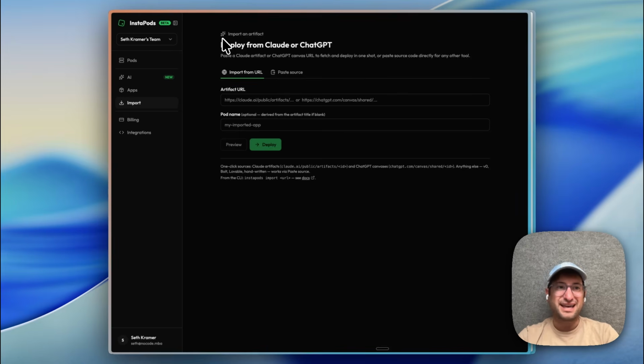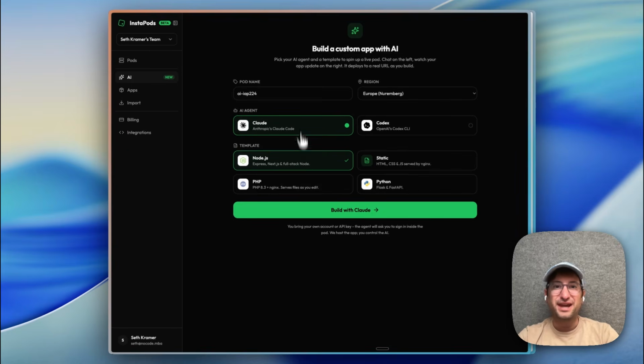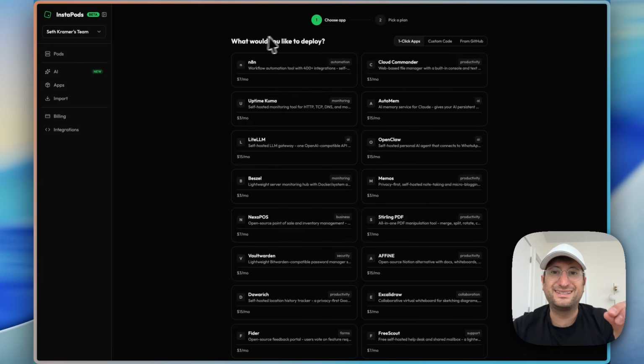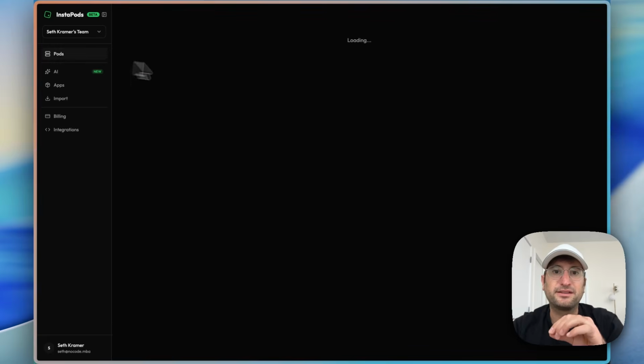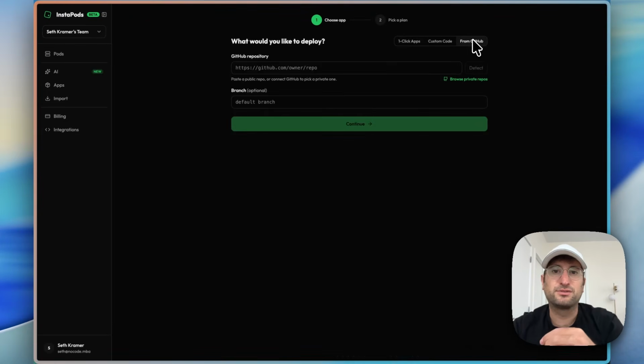I'm going to show you how this actually works. Here we are inside of Instapods, and they have some cool features as well. You can actually build AI apps inside of their browser by bringing your own Claude account, for example, or Codex account. But what we are going to do is deploy from GitHub. So we go to the pods page on the top right. We're going to switch to GitHub, and I'm going to show you how to do this in Lovable. And this is going to make it so that we're not locked into Lovable's backend.